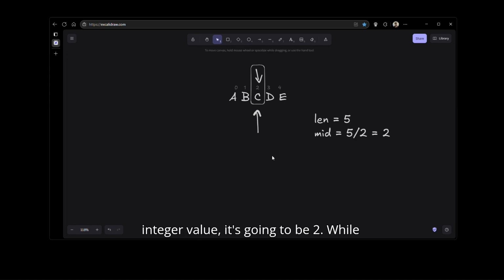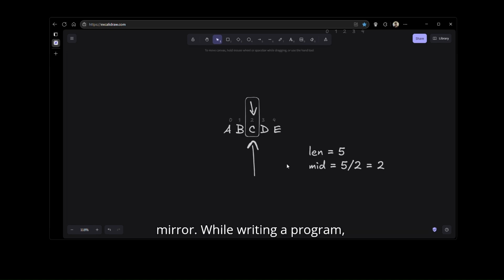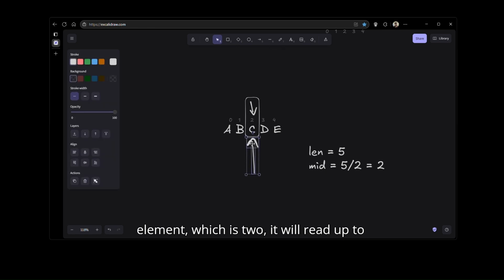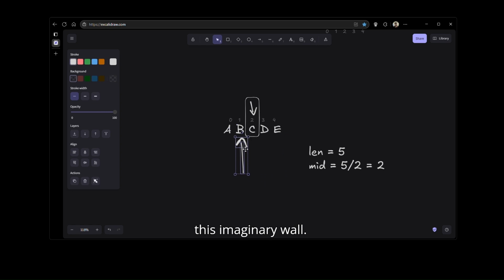While writing a program, we use this formula, mid equals length by 2, to find the middle one which we have to consider as a ball or a mirror. Our program will read up to this wall element, which is 2. It will read up to 2 and perform the swapping of the elements on either side of this imaginary wall.